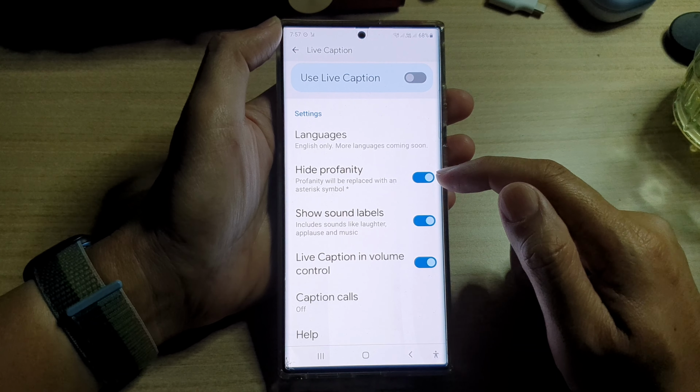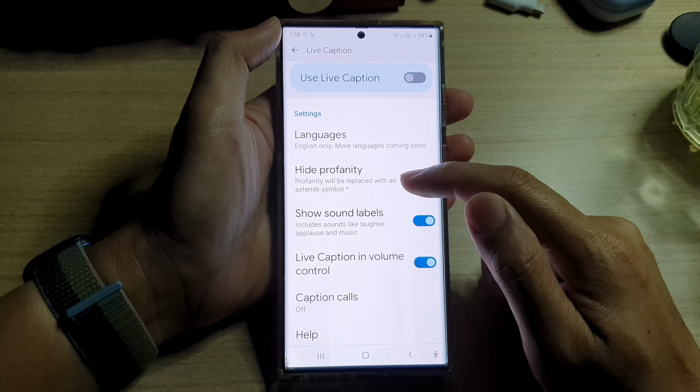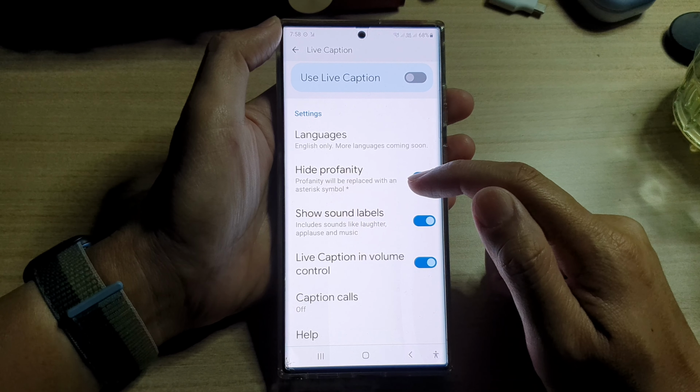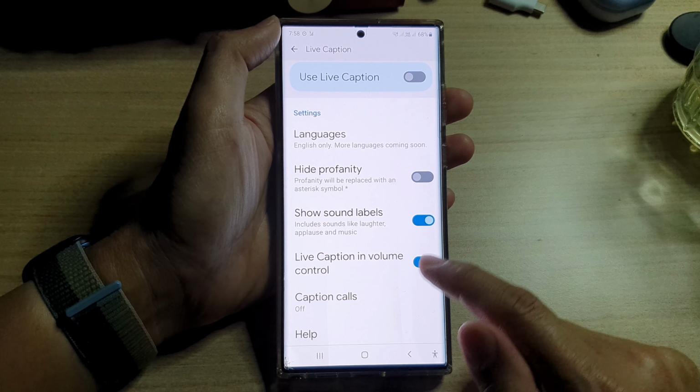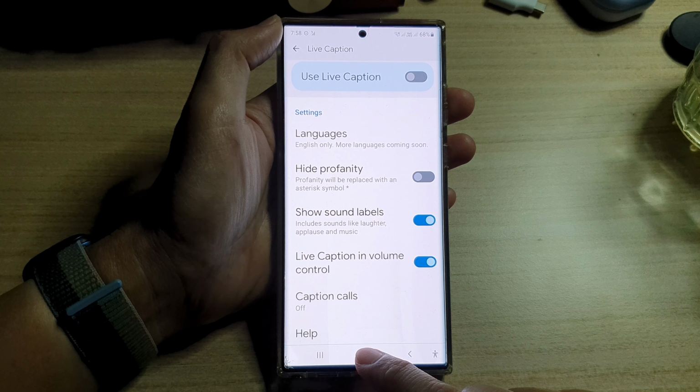If you turn this on, it will hide profanity. Profanity will be replaced with an asterisk symbol. And that's it. Finally, you can tap on the home button to go back to the home screen.